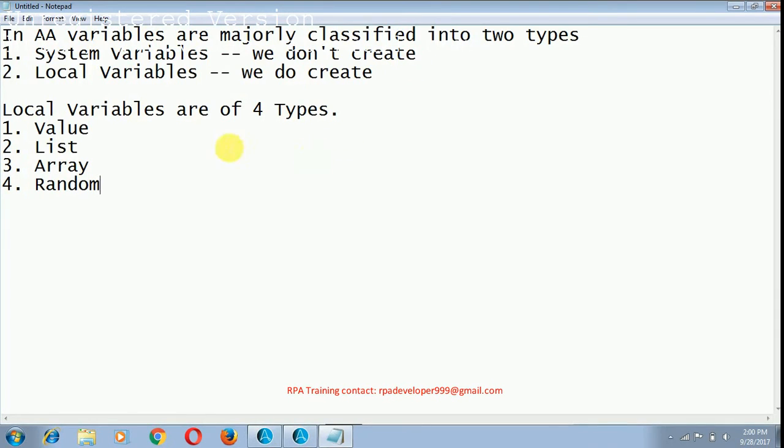The first one is value type. What is meant by a value type variable? It holds a single value. In Automation Anywhere, a value type variable holds a single value. So whenever you want to store a single value, you can go for a value type variable.